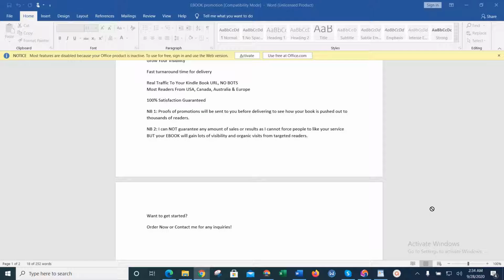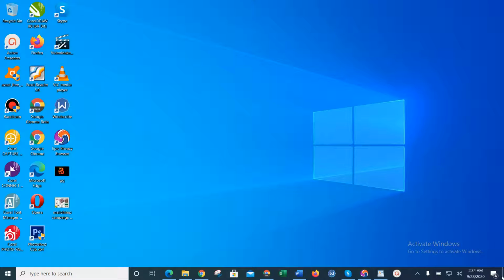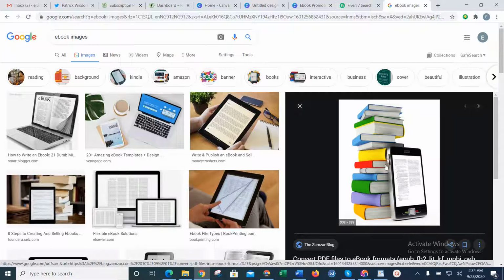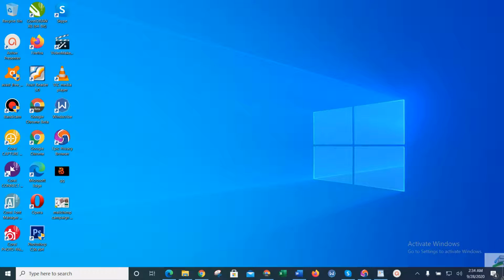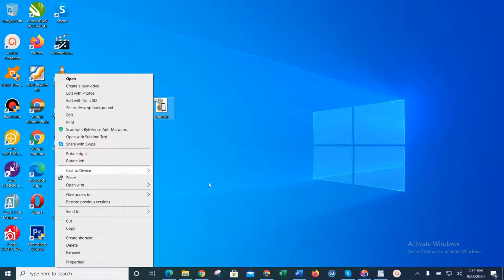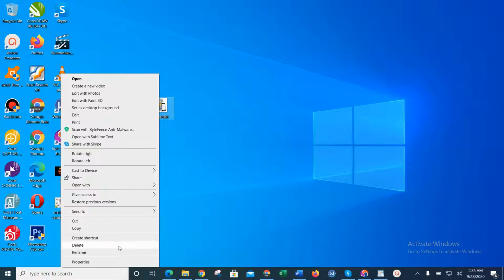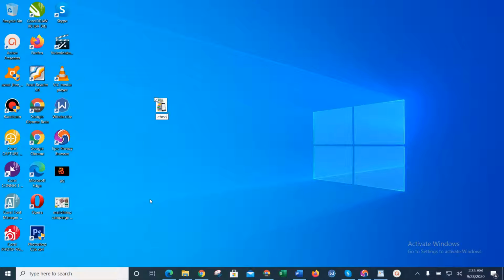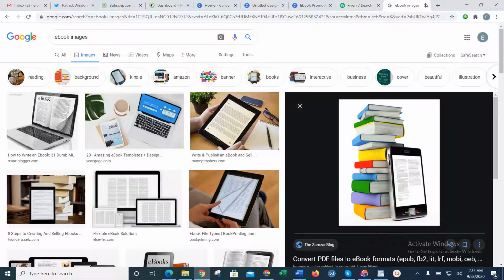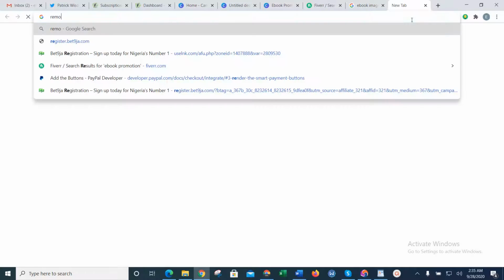Drag it like you are dragging on GetResponse. Once you drag it to your computer desktop, sorry, let me drag it again. You drag it out, drag it here, to your computer desktop. Once it's there, you right click and rename it. You can write ebook image.